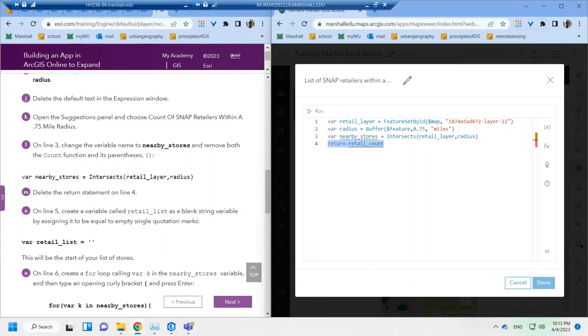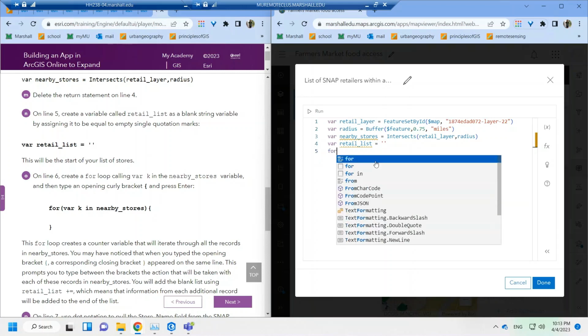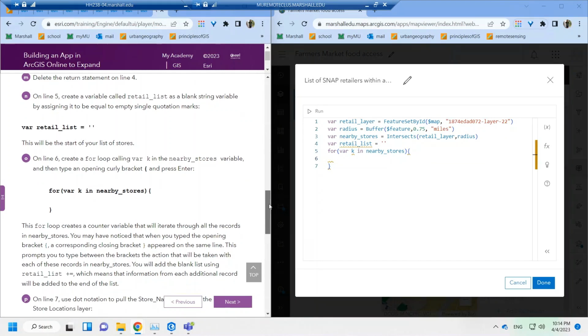On line 5, create a variable called retail list as a blank string variable by assigning it to be equal to empty single quotation marks. Var retail list equals empty quotes. This will be the start of your list of stores. On line 6, create a for loop: for var k in nearby stores, then type an opening curly bracket and press enter. This for loop creates a counter variable that will iterate through all your records in nearby stores.